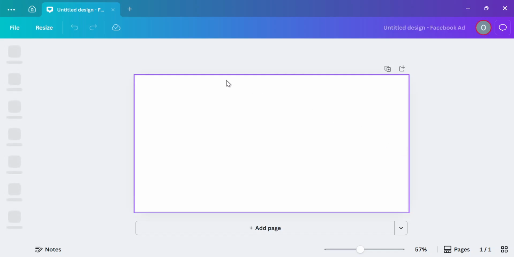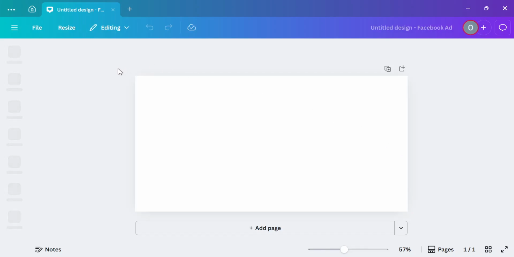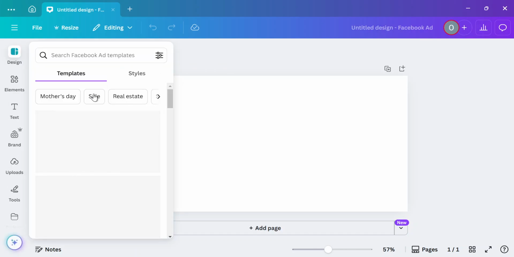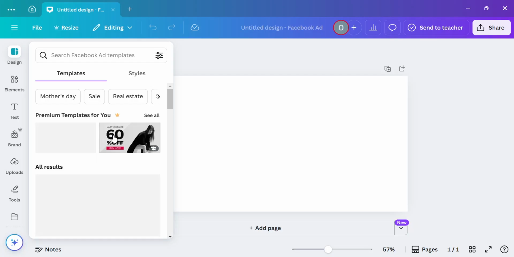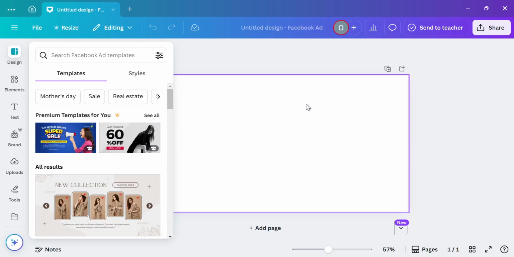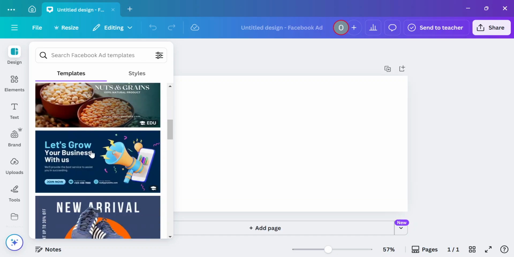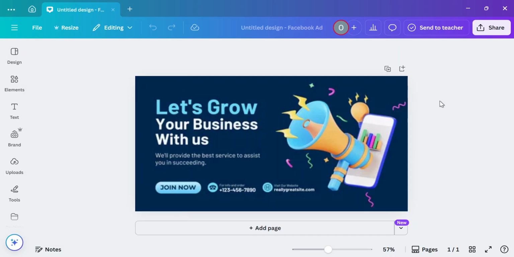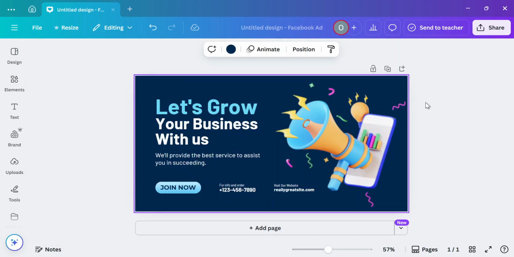So once the page is fully set, you can choose a template of your choice on the left side and add it to your blank canvas. So let's say I want to use this. So let's say this is what I'm going for.